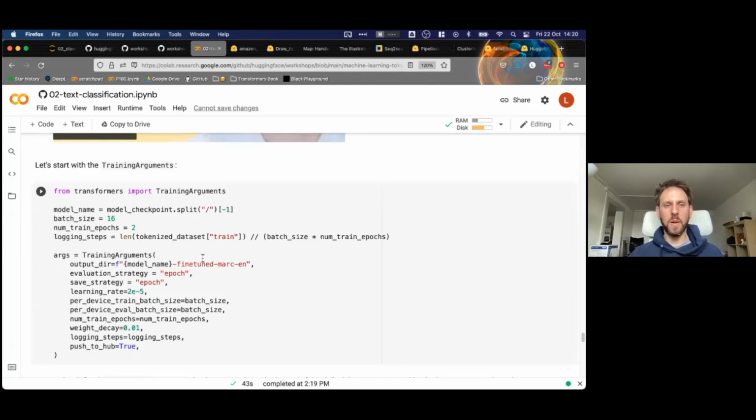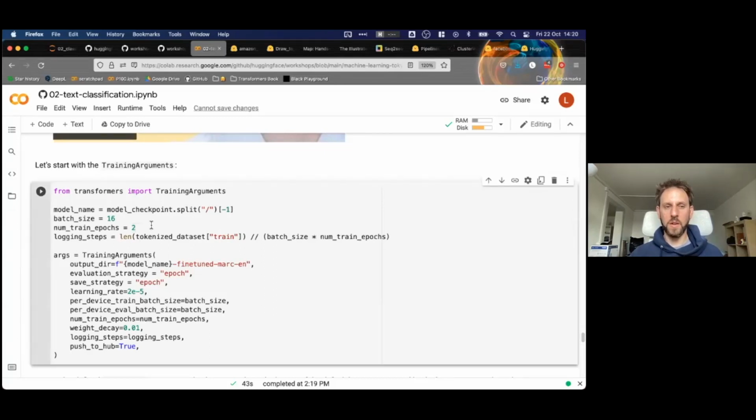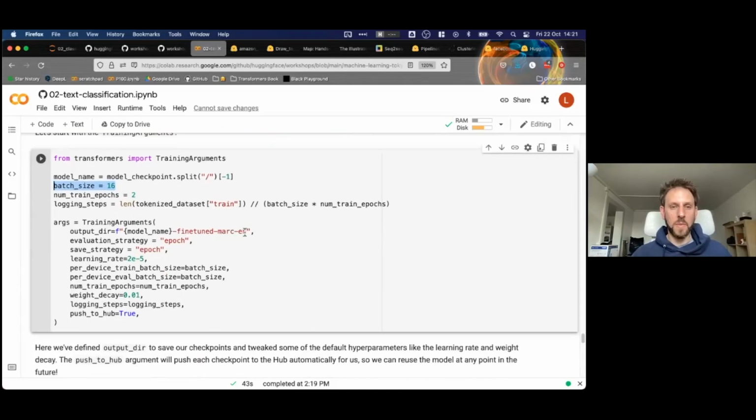So what I'm going to do here is specify how many epochs to train for. I'm going to train the model for 2 epochs, and I'm going to pick a batch size of 16. If your GPU is more powerful than the kind of K80 ones you typically get on Colab, you can increase this and the model will train faster. The other thing that's important to specify is the name of your model. I'm going to call this XLM Roberta, which is from the checkpoint name, fine-tuned on this MARC data set for English.